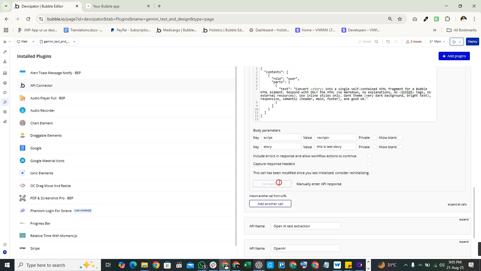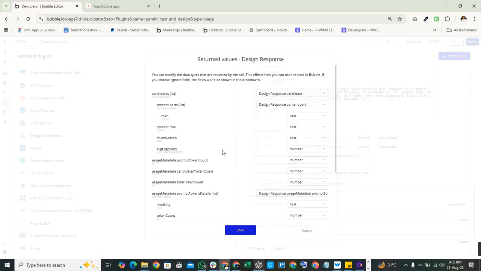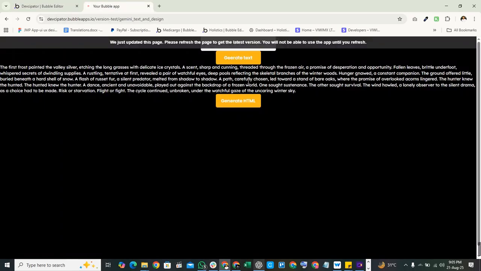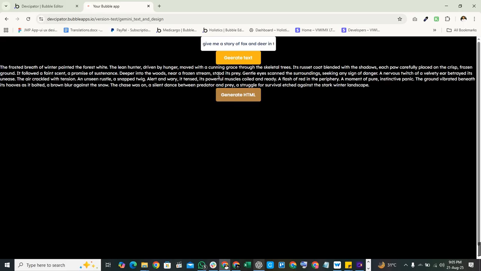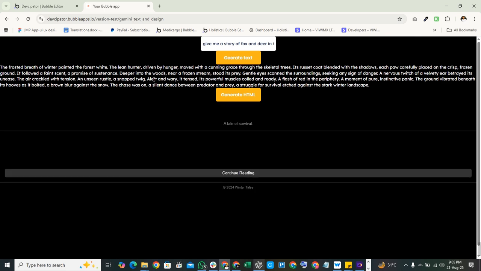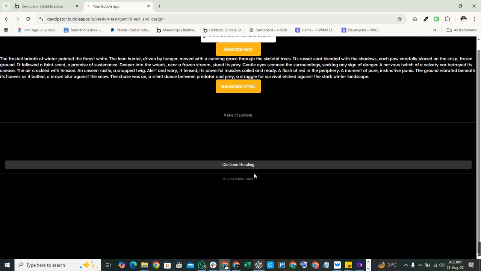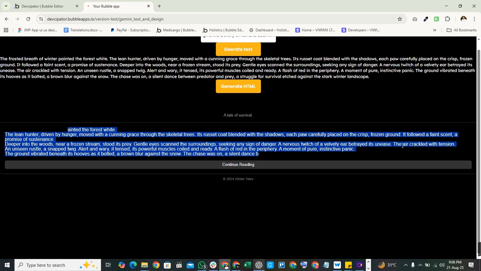And I'll just reinitialize it for testing. Save it. Okay, let's reload and go ahead with this. Okay, give me a story and it will generate me a story now. After this story is generated, I will generate HTML. Okay, so you can see this part is there, but it's hidden because of the design.